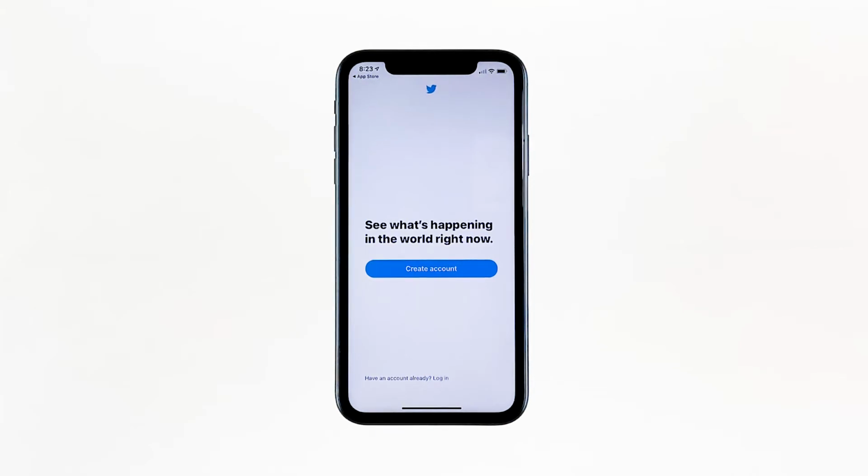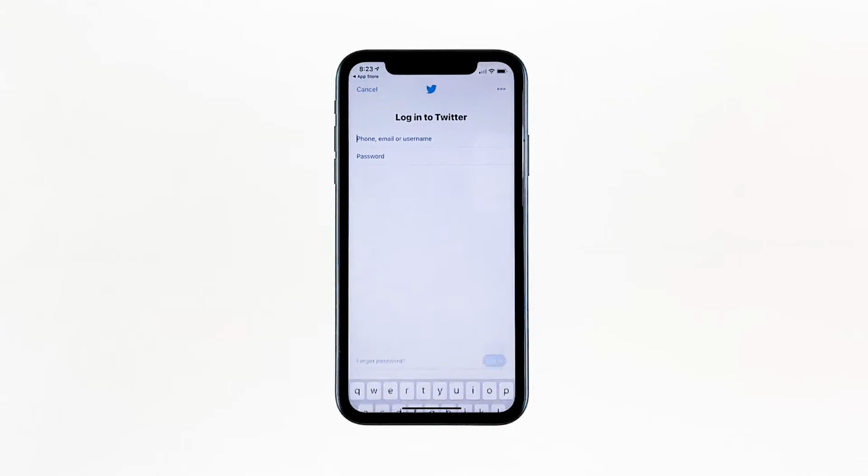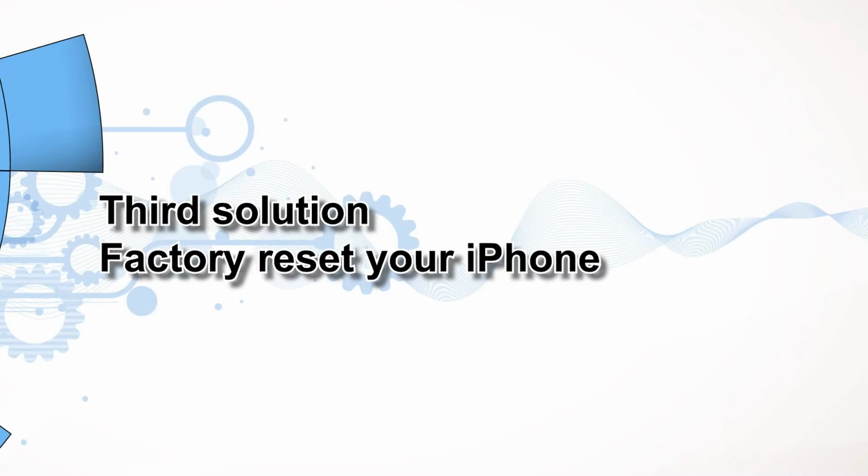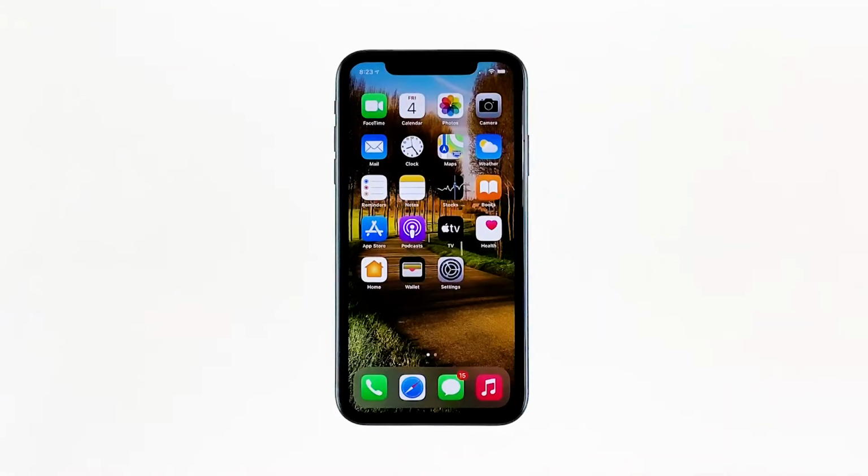Most of the time, these are the only things you need to do to fix an app that keeps on crashing. However, if for some reason the problem continues, then you have to do the next solution. Third solution, factory reset your iPhone. A reset will be able to fix this problem, but make sure to create a backup of your important files and data because they will be deleted and you may not be able to retrieve them. When ready, follow these steps.